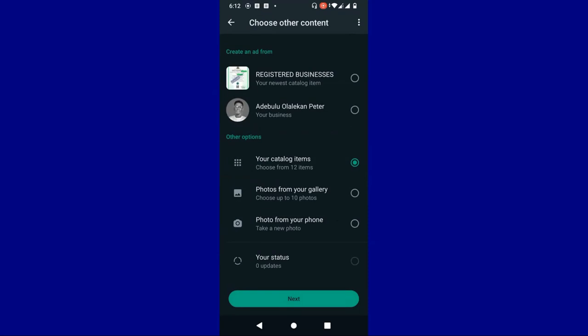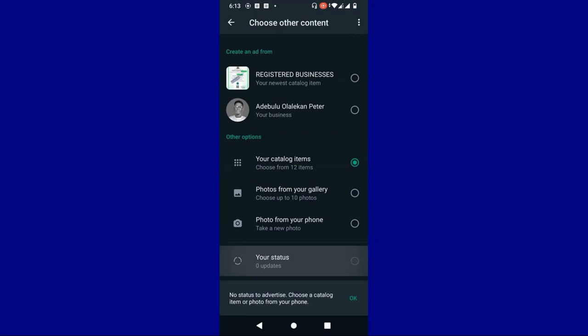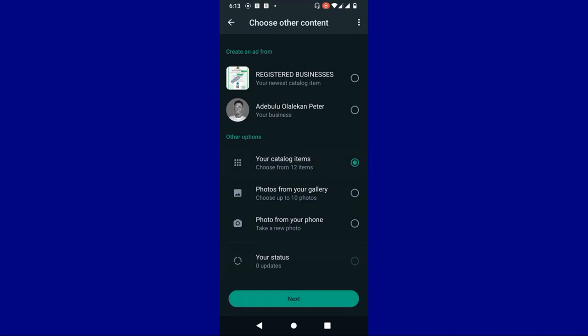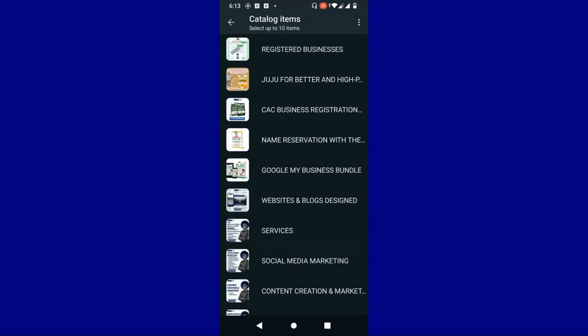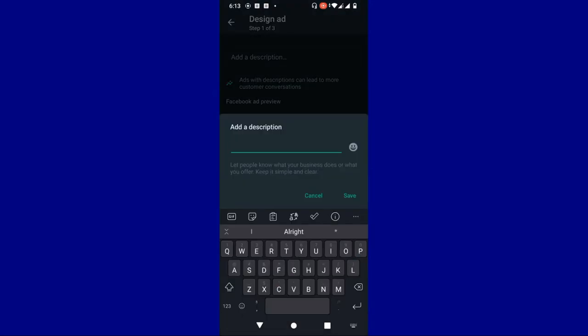We can also select a photo if you have one in your gallery. Let's say you design an ad copy, and you want to use that instead of your catalog or your business on WhatsApp. You can also take a new photo to advertise, and you can also use your WhatsApp status. But currently I don't have any status. So once you are sure of any of these things you want to use, I'm going to use one of my catalog items. I'm going to use this one. You click on next. So the first thing you want to do is to add the description of your advert.